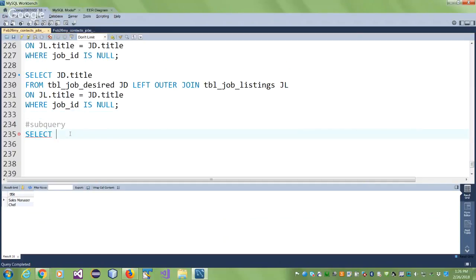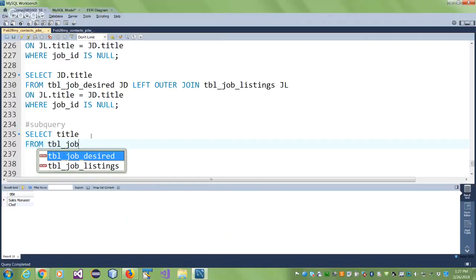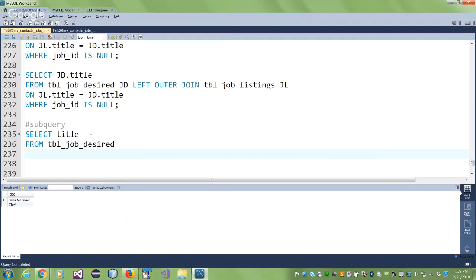Okay, now let's look at this one. If this makes sense, you are saying pick up a title. Query means a query inside a query. Pick up the title from the table. That was the question. But this should not be in the listings.